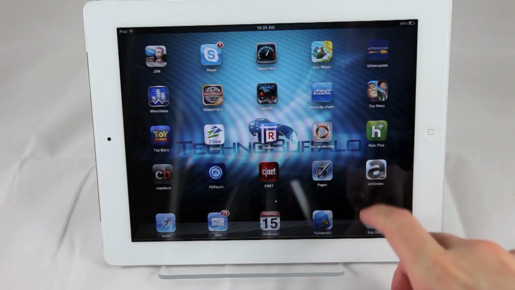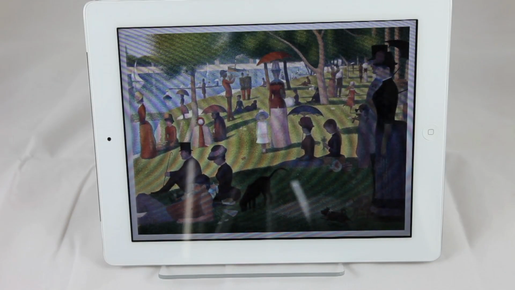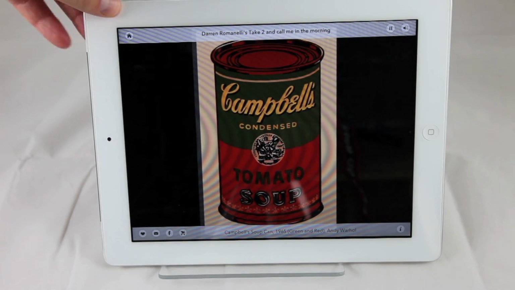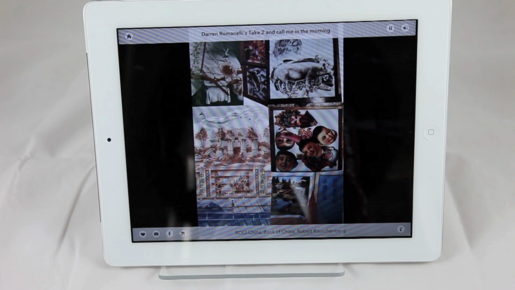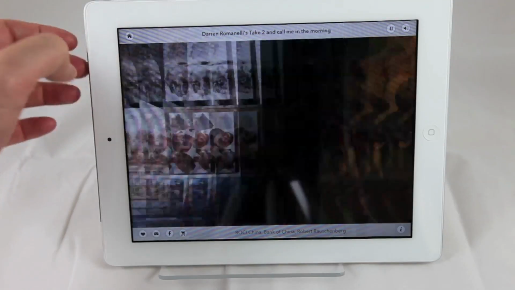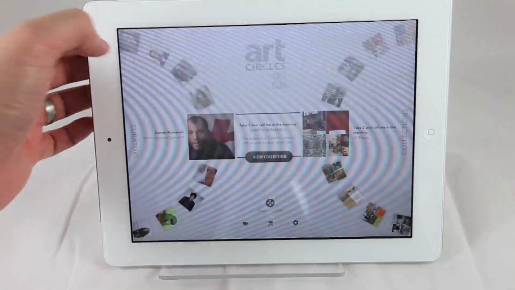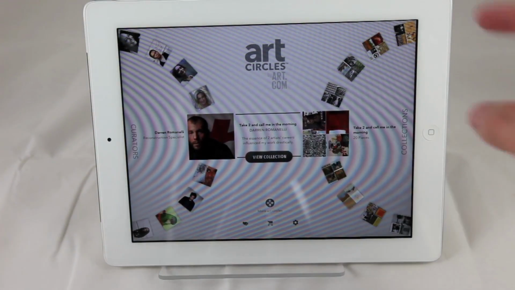This one's really cool, Art Circles. This is done by the folks at art.com. While I was traveling, I got into checking out museums and got really into art. This is just an incredible application. It lets you check out some of the greatest works of art in the world. Let's go ahead and go home. You can view these different art circles by different artists.